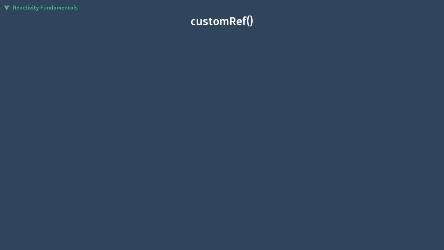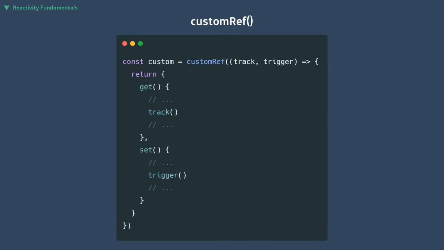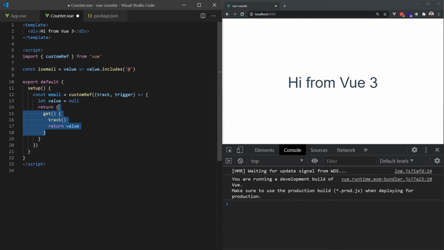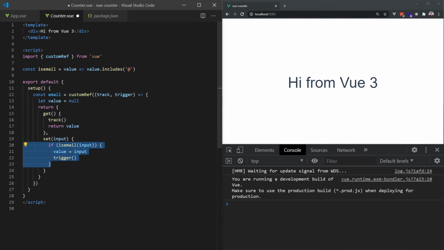Vue also gives you the option of creating custom reactive variables by allowing you to define when to track and trigger your data during getting or setting the value. To understand this more fully, we'll take a look at an example. In this example, we will have a variable that only accepts a valid email address. This reactive variable will only be assigned if the value being assigned to it is a valid email. We can do this by simply returning the value in the getter, but in the setter, we check if the value is first valid before assigning it and triggering an update.